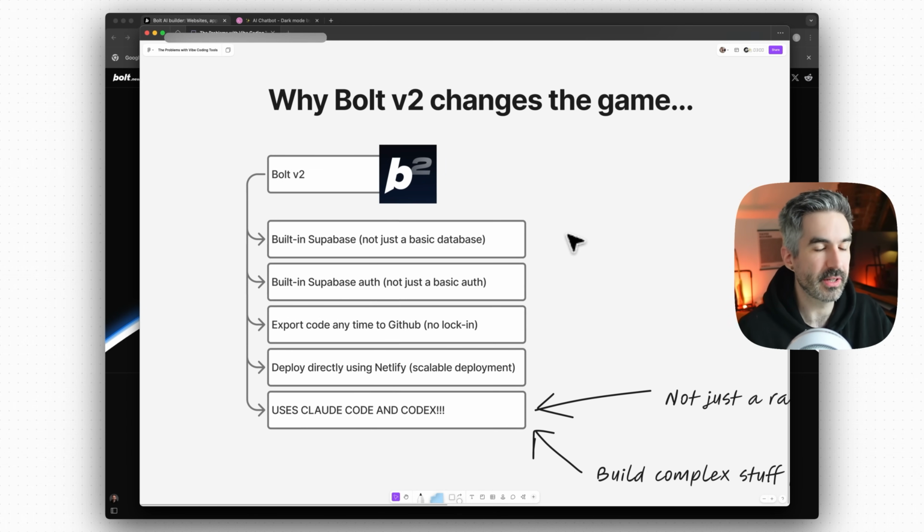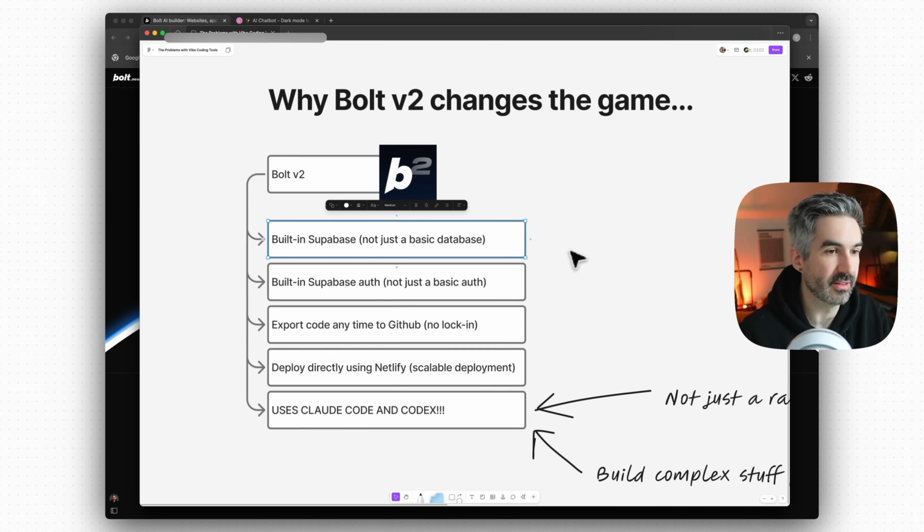So Bolt version 2 is taking a different approach to an all-in-one platform, and I think this is the right way forward. And the path that they're taking here is that they're really partnering with the best-in-class solutions to bring all of that functionality into the Bolt product. So instead of having a database that they created inside their platform, they're building in Supabase database. So that is all integrated into Bolt version 2 for you.